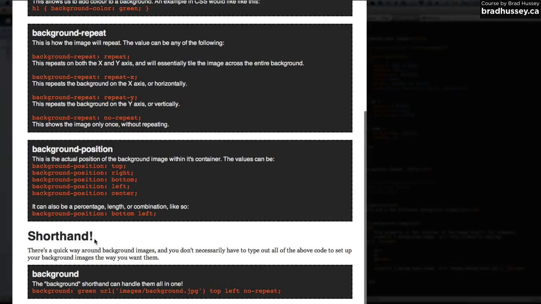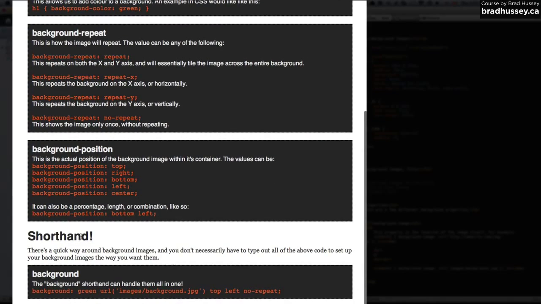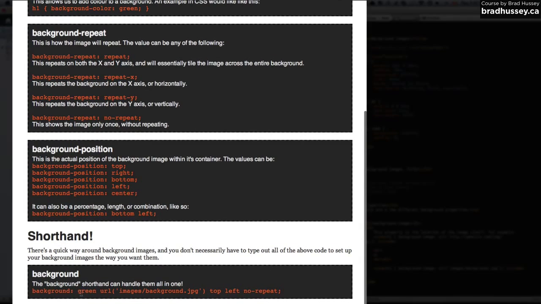There is a shorthand property that saves you coding time, so you don't have to write out background repeat, background color, background position, background image, all these things. You can use a shorthand, and it's a quick way around, and you don't have to type it all out. So it looks like this, background, just that. You can put the color, so green, and then the background image, so url, here's the image, then the position, top left, and the repeat, no-repeat, all in one line. That's how I do it. That's how a lot of web designers do it.